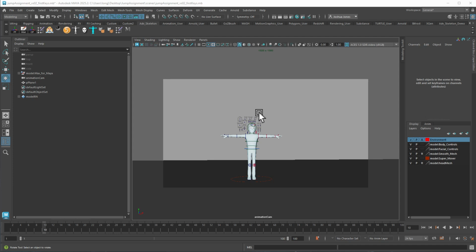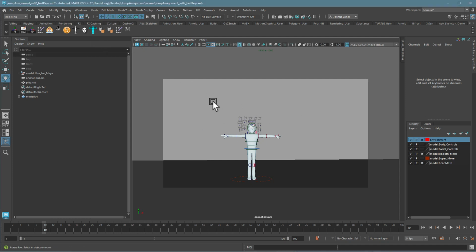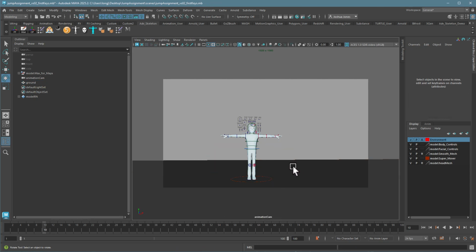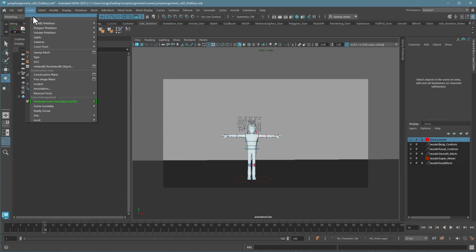Let's also get a light in here so we can render out our image nicely. So I'm just going to go ahead and, oh, I forgot the plane, I should name it. So I'll call this ground. You can make anything you want, but this is going to work well. And I'm going to go and create a light.